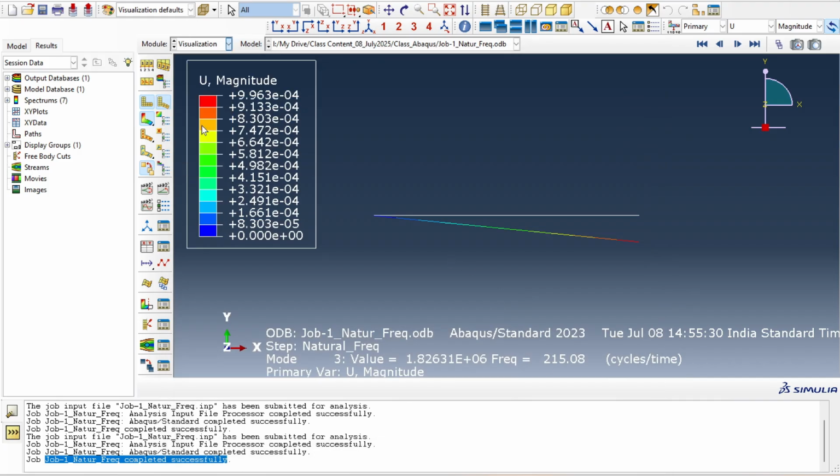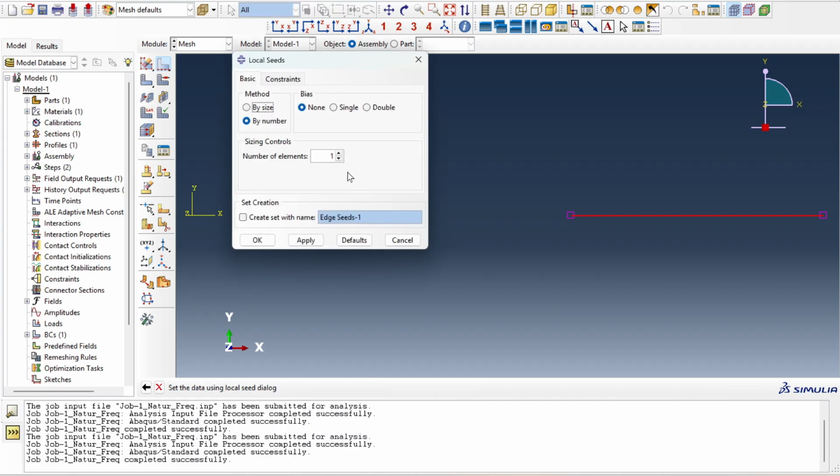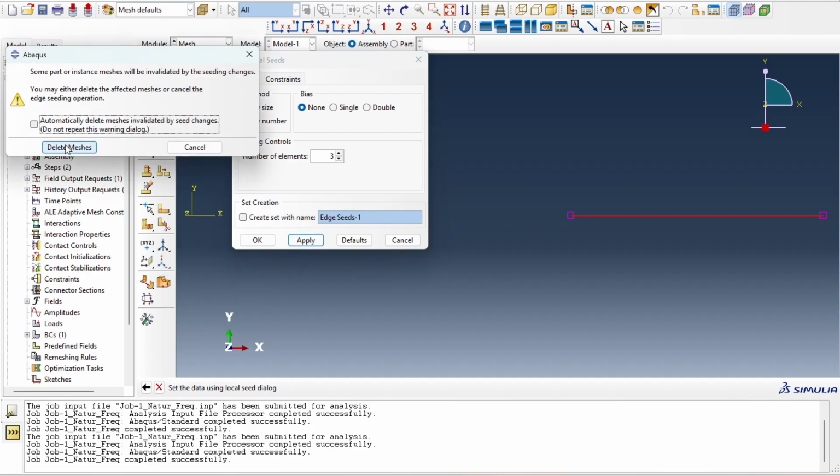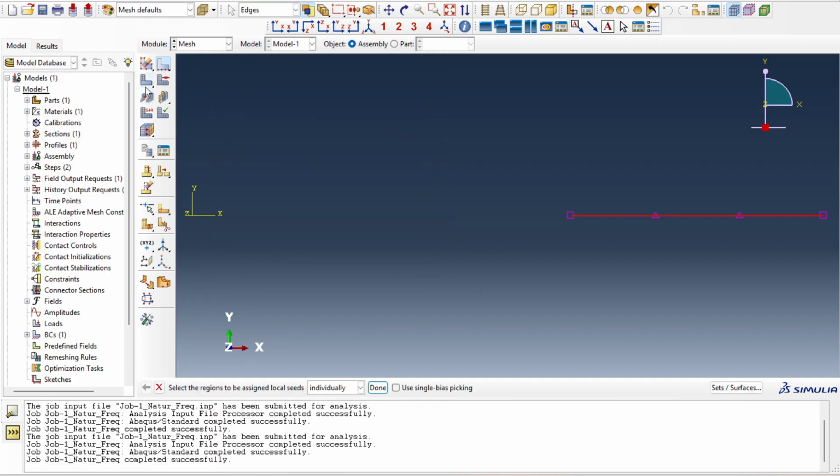For example, I will go here to mass, and right now we have taken only one element. What I will do is take three elements. So apply, okay, done, apply, okay, then create.